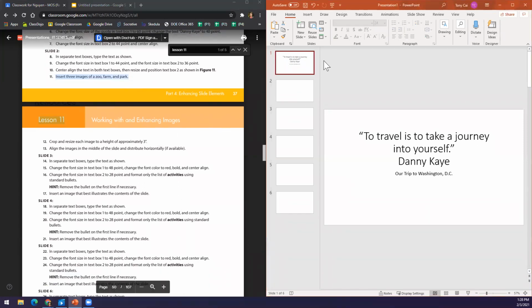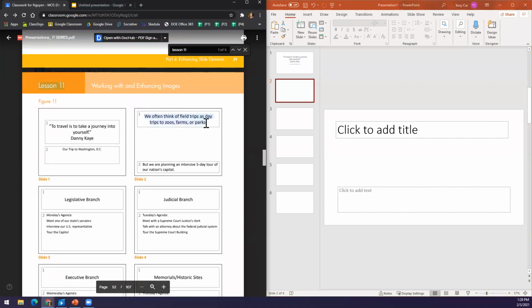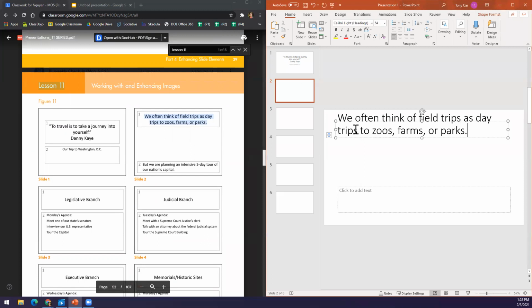So here's slide 2. I'm supposed to have this text, right? I'm just going to paste it here. You've got to type it properly though. I'm just doing it fast. Okay, and they want zoo, farm, or park. So they want me to insert photos.